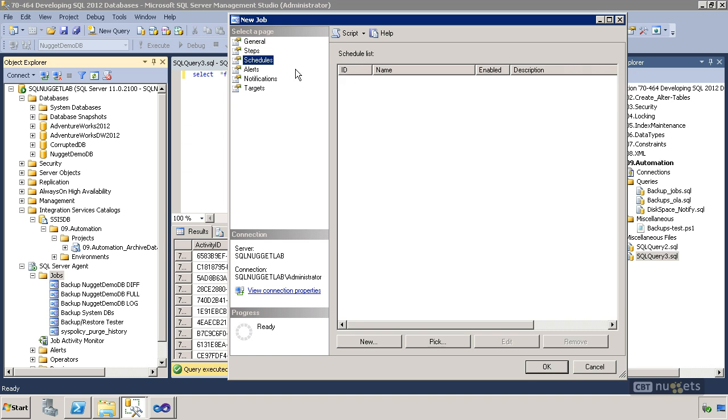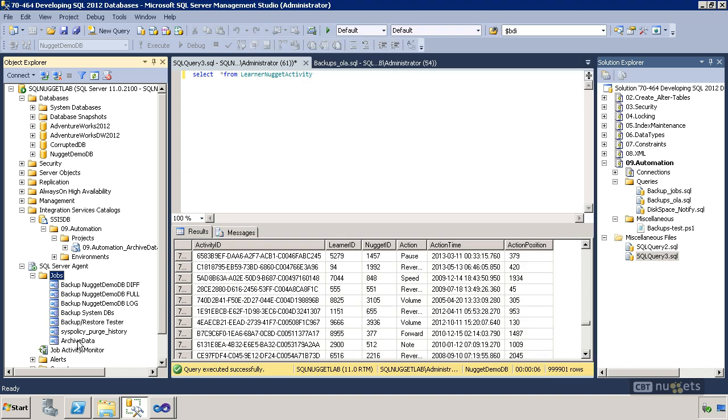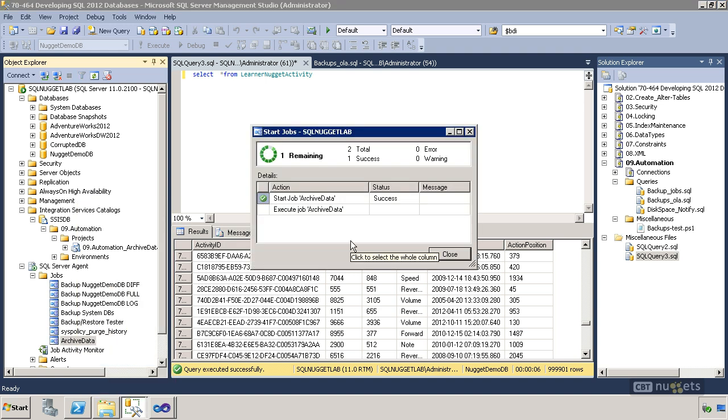We can do this on a scheduled basis. Once again, we could set up notifications. But this looks good. We can hit OK. And now if we right-click and run it manually, that's going to start the job and push all that data from our Learner Nugget activity production table to our archive table. And the end result then should be, I think it'll be like 30,000 records or so, or 60,000 records for this year should exist then in our Learner Nugget activity, and the other 930,000 should now be in our archive.